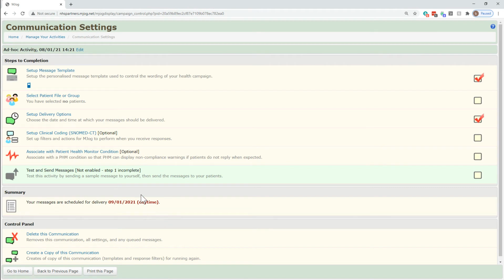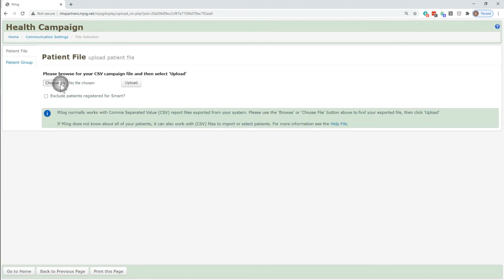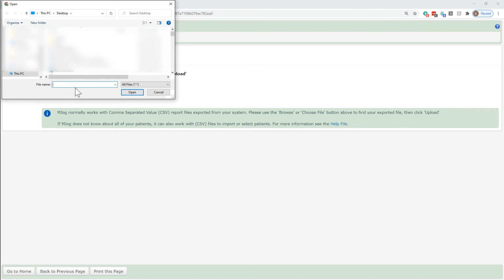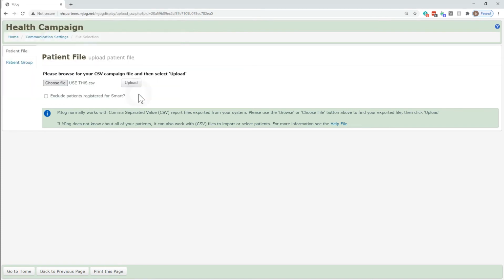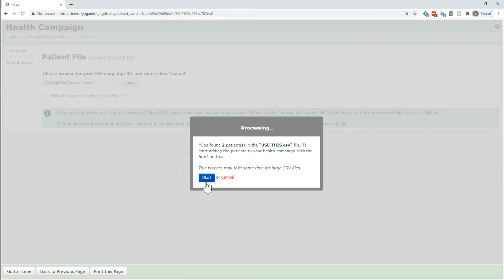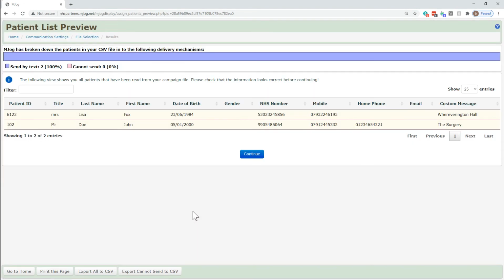We now need to add our list of patients like we would under any other campaign circumstance. So select patient file or group, choose your file, open that and upload. It's going to look into the file, but this time, this page will be familiar from other campaigns you've sent, but over to the right we can see a new custom message column where it will say what data it's picked up and for which patient.